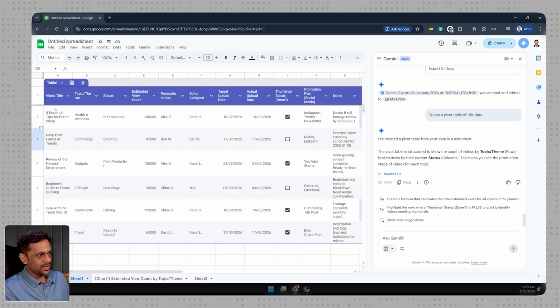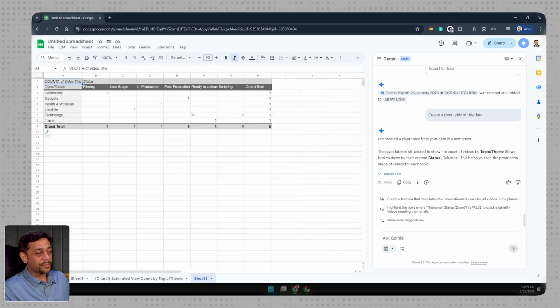So for example, this is the pivot table it has generated. You can see here filming, we have one in community; idea stage, one in lifestyle; in production, one in health and wellness; post-production, one in gadgets. So this will give you a clear picture of the entire table in a very precise manner. Okay, so that's how this works.